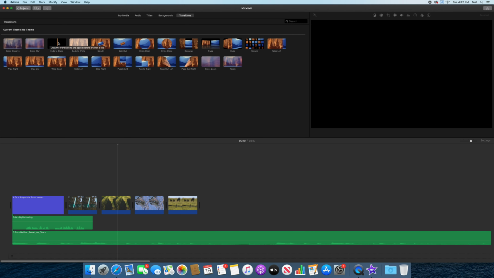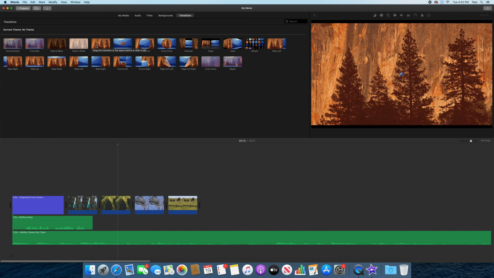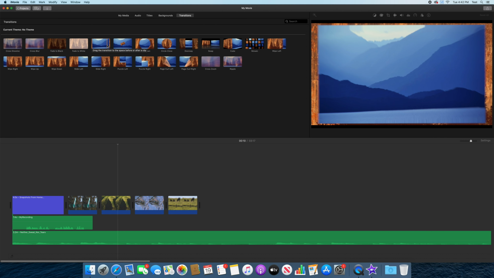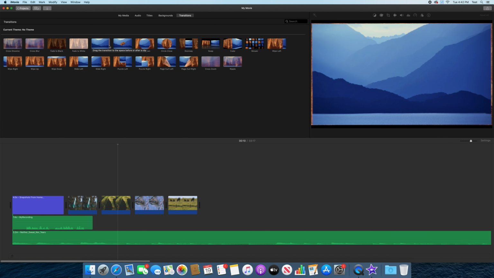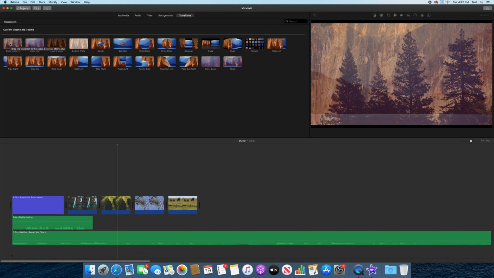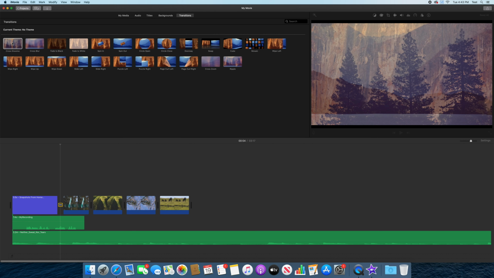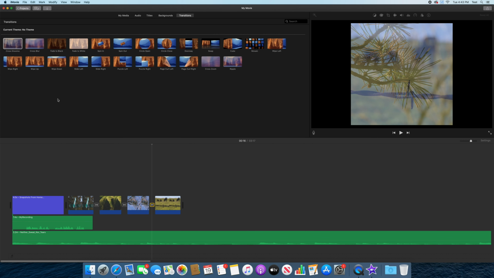Personally, I will generally only stick to the first 4 transitions of cross dissolve, cross blur, fade to black, and fade to white, as they are the least dynamic and don't take away from my photos. For example, I'll use the cross dissolve transition in between every image. To add it, simply click and drag it in between your images. I'll go ahead and add a transition to all my images here.